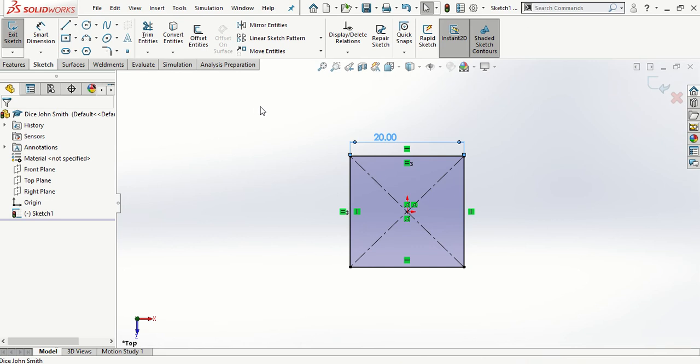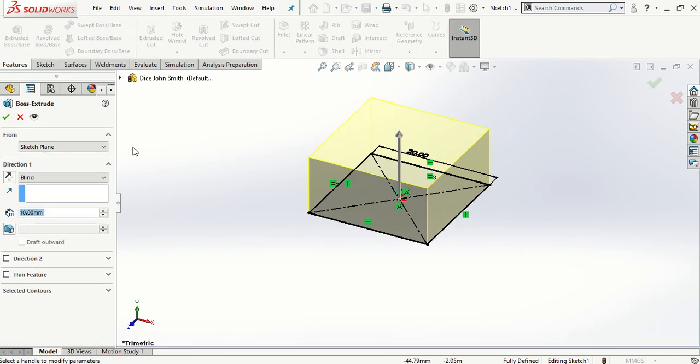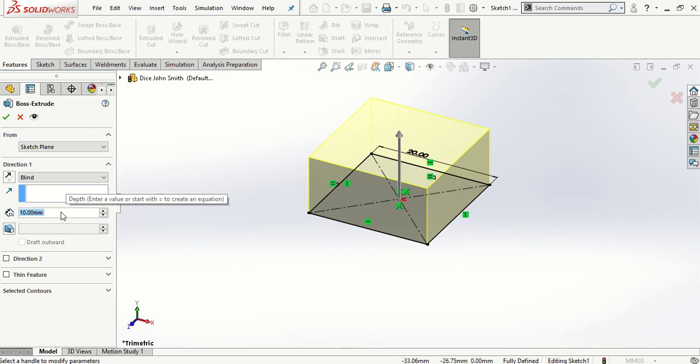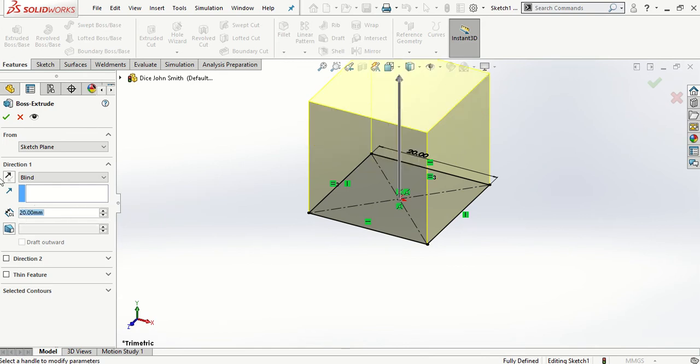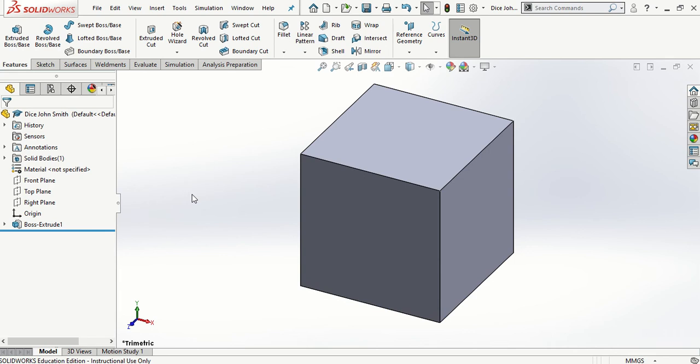So our next step is I'm going to click on the Features tab, Extrude Emboss Base, and I'm going to change that measurement to 20 mil as well. And click the green tick. Okay, so there we have a cube drawn, so the basic shape of our dice is drawn now. So I'm going to click Save again, just to, every time I do something major, that's what I will click.